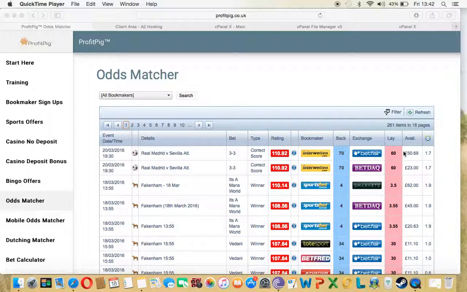This column is how much is available in Betfair to be matched against our lay stake. So if we were doing a bet and our lay stake was going to be, say, £100 and there's only £50 available in Betfair exchange, then advice would be to not place that bet until there was more money available so that you could match your full £100.